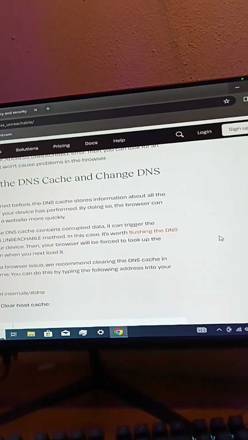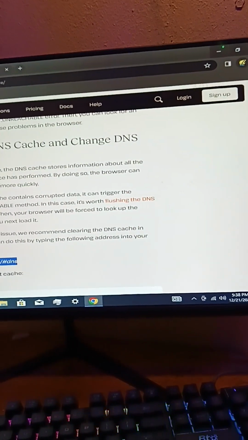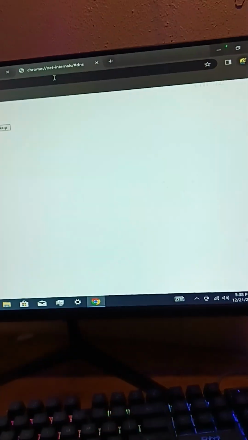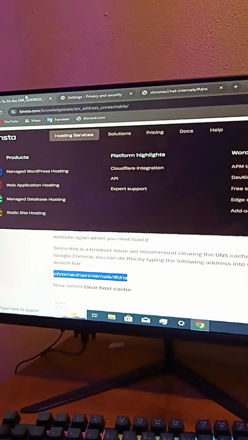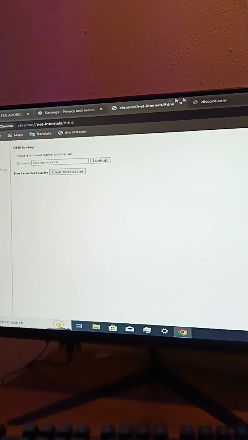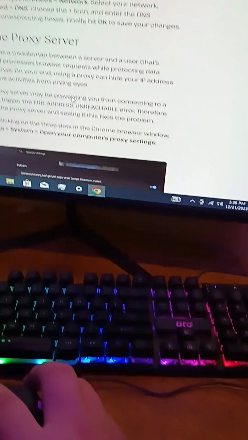Clear the DNS cache. I'm going to copy this link here. And it sends me here. I literally spam it. And then, afterwards, nothing happens. Yeah. And then I tried this. I'm not going to try again, because it could be risky, but it doesn't work.